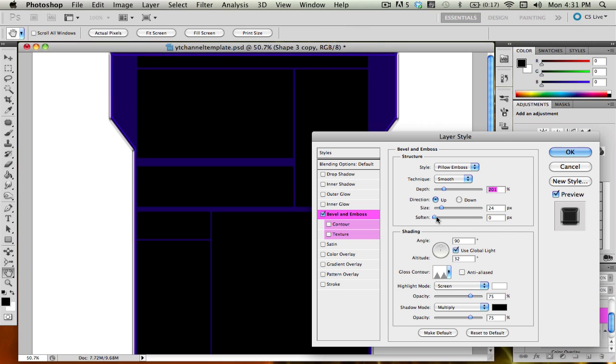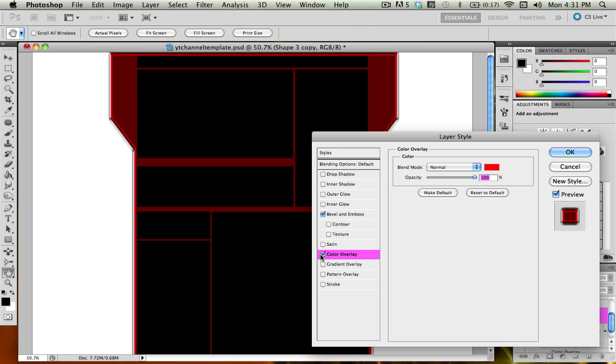And depth's good. Softening, you don't really need to change. You can just leave that on 0. The highlight mode and the shadow mode, you don't need to change those. You might end up screwing everything up, and you might not like it like that. So you can just leave that. Stroke makes it look a little better, but you really don't need to have a stroke to that. And if you want to change the color, I suggest you do that now before you do anything.